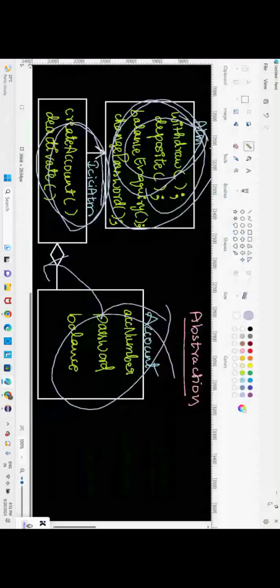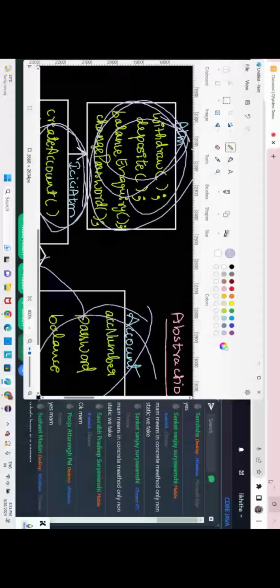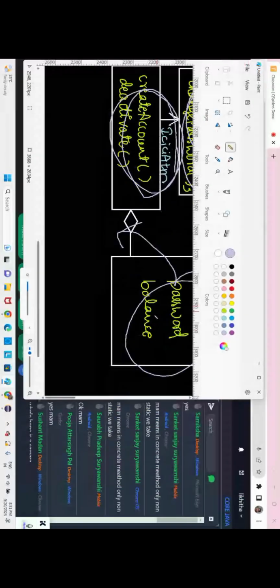Next, we shall go for the create account method. So how to create an account? Since we have a has-a relationship here, can you guys tell me what is the level of dependency between account and the ICICI ATM?